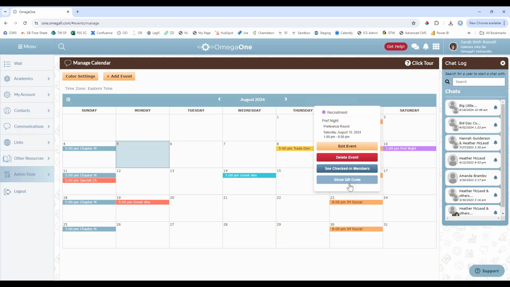This is where you can retrieve the QR code, or if it was a passcode, you would see the passcode here as the admin. So you can pull that up on your phone whenever you're ready for the event. And then afterwards, you can see your checked in members as well. So this will provide you an automatic roster of everybody who was at the event when it occurred, who all checked in at least.